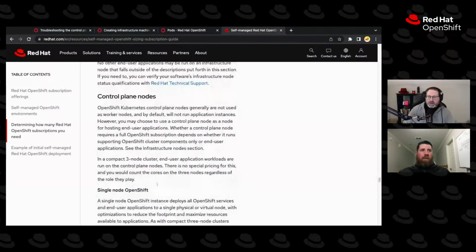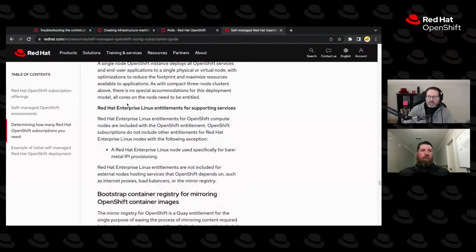Let's see, there was one down here about RHEL entitlements as well. Red Hat Enterprise Linux entitlements for supporting services. So in the case of, let's say you deploy UPI, you want to use HA proxy or Nginx or whatever, deploy it onto a RHEL VM, or a RHEL node as the load balancer that sends traffic into your cluster. Well, that isn't included in OpenShift entitlements either. You can see from this paragraph that the only RHEL entitlement that's included is a node for bare metal API provisioning.